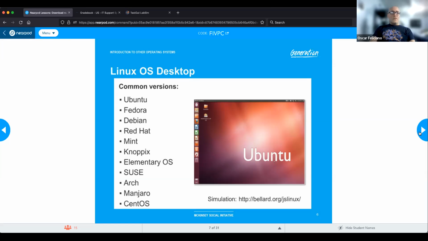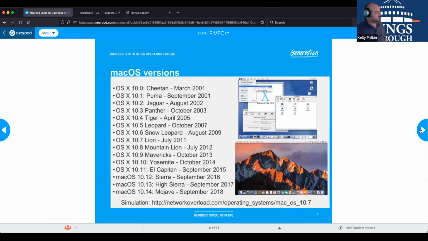Ubuntu. Ubuntu? Okay. Good deal. All right.